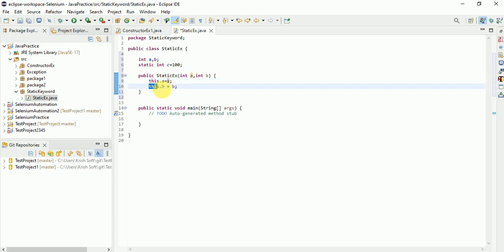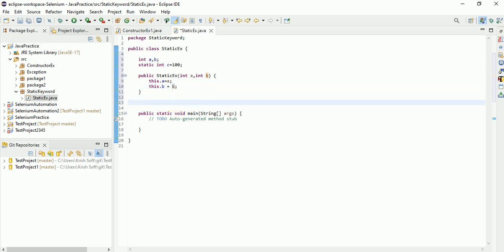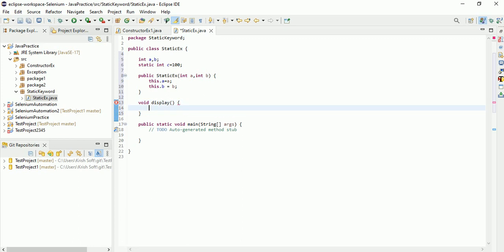This dot b refers to your class level variable and this is its argument. Like this way we assign. I am going to have one more method here, a void display method. For example, I want to display this information.